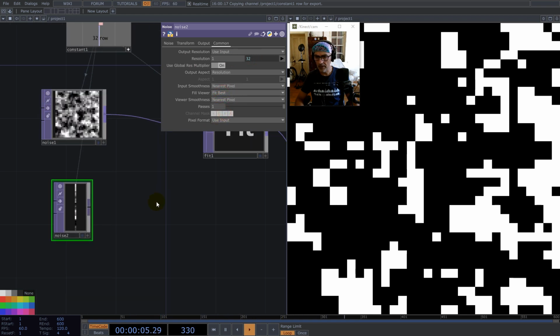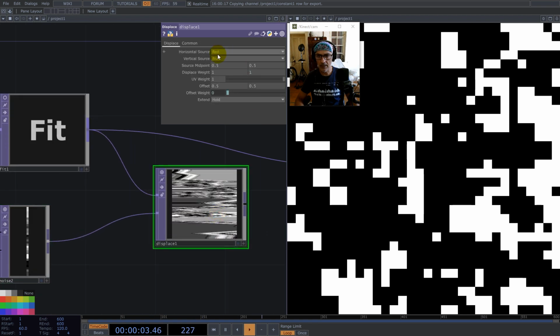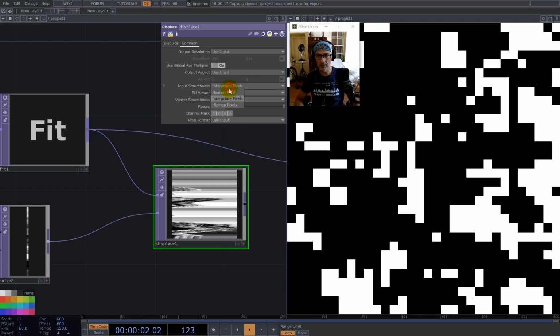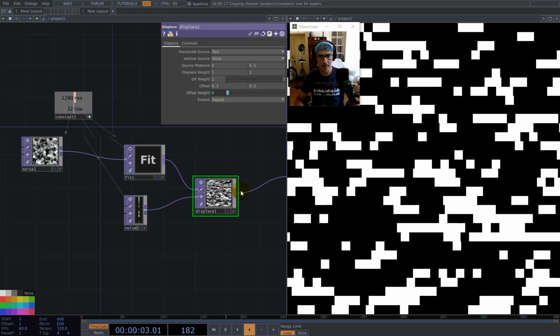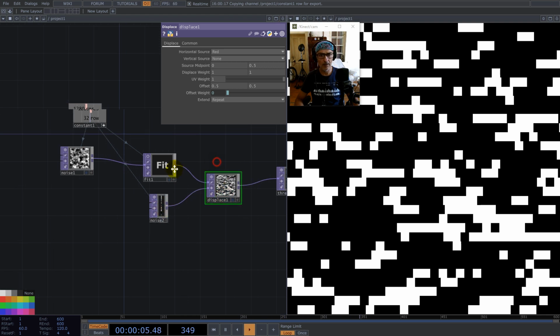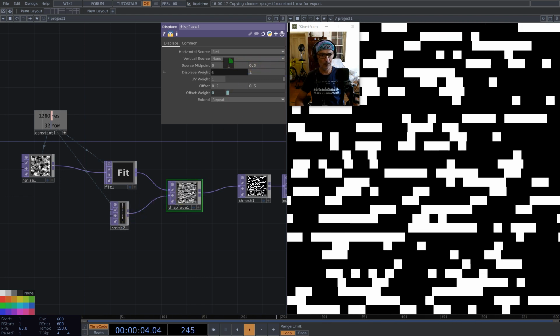Okay. And yeah, now this one has to be 32 mono, and now let's go into this displace, right? And let's set only the red source midpoint to 0 and nearest pixels. Now here, instead of hold, we go with repeat. So right there, it's a very nice visible offset for the lines.